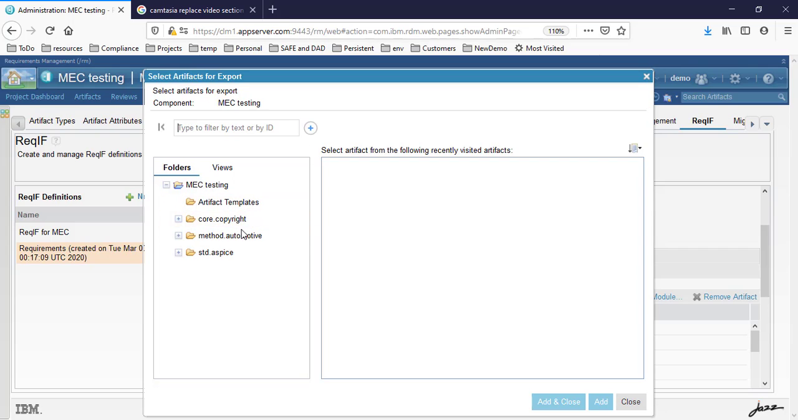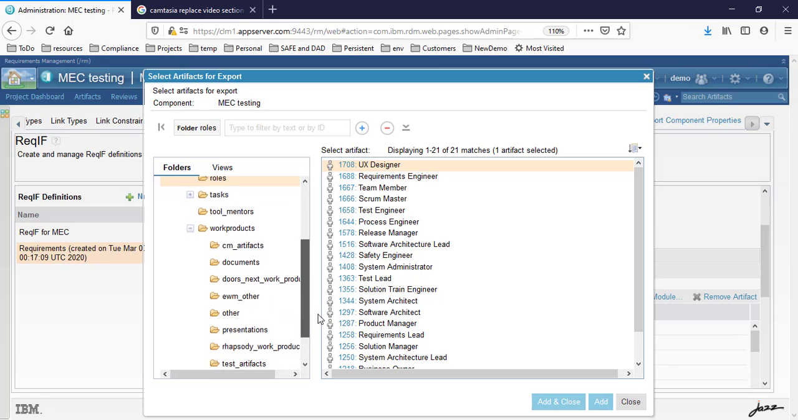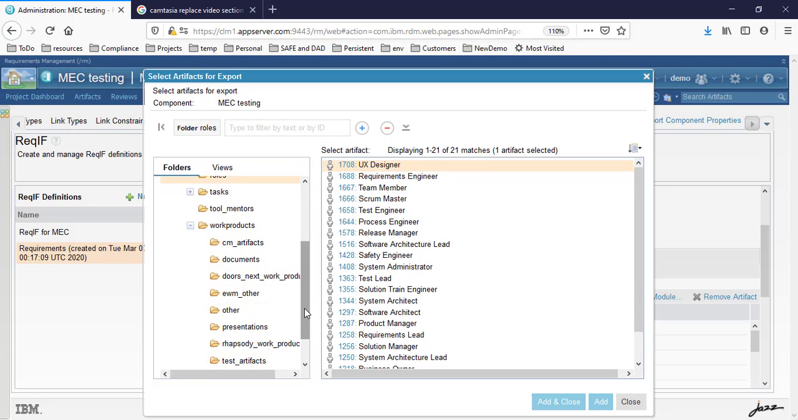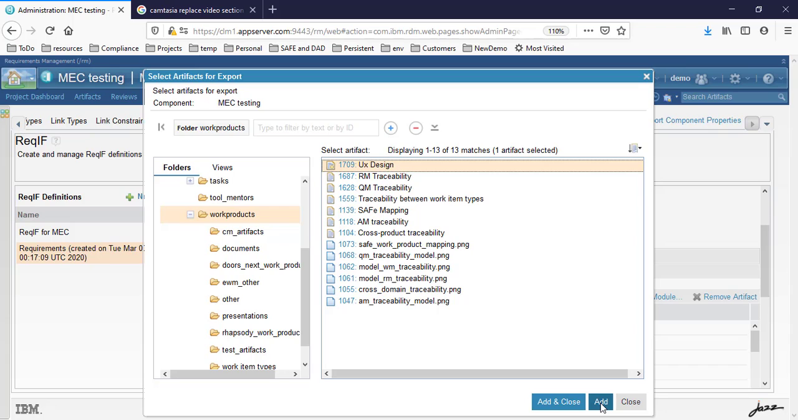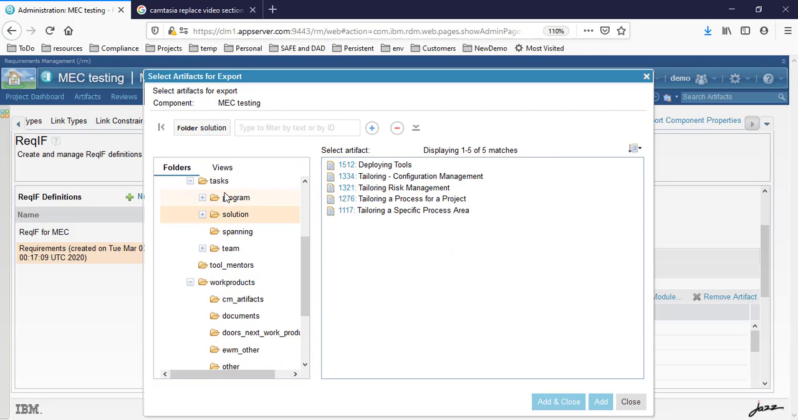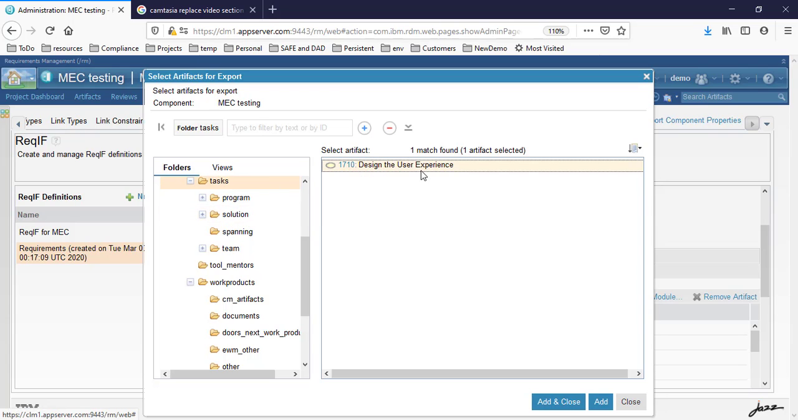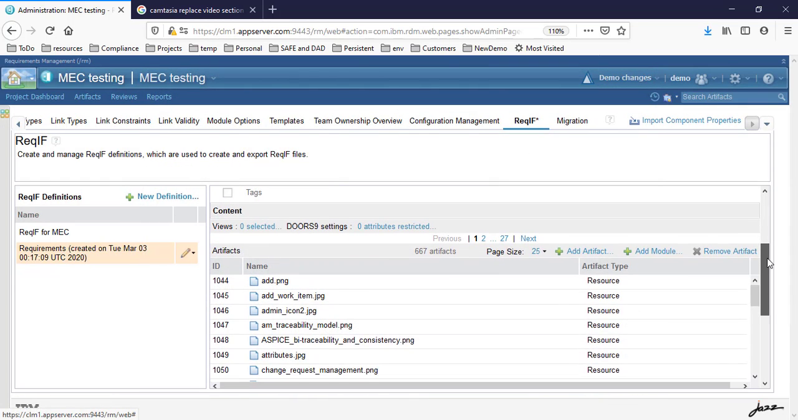I added the new role, UX designer, and I added a new work product under work products, UX design. And I added a new task, design the user experience. Okay, and as long as I have my new elements there, any relationships between them will be carried across.